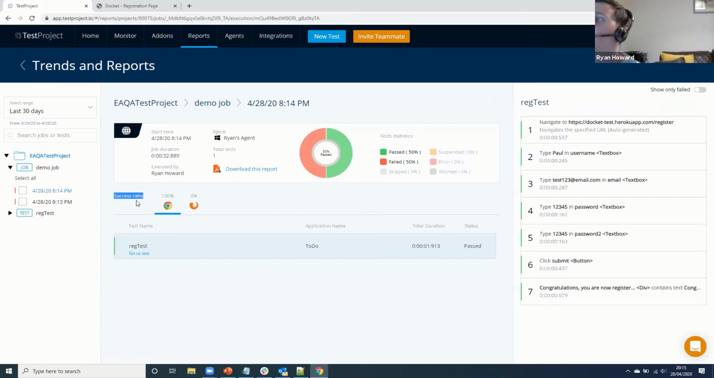And down here, you can see the success ratio per browser. So my Chrome test, 100% of my Chrome tests passed, but 0% of my Firefox tests passed. And again, down the right-hand side, I can drill down into step. So my Firefox test failed at the last step, and that's because we didn't get that congratulations message because that user already existed. But you get the idea of how a job would run, and obviously this data becomes a bit more valuable when you've got loads more tests in your job.